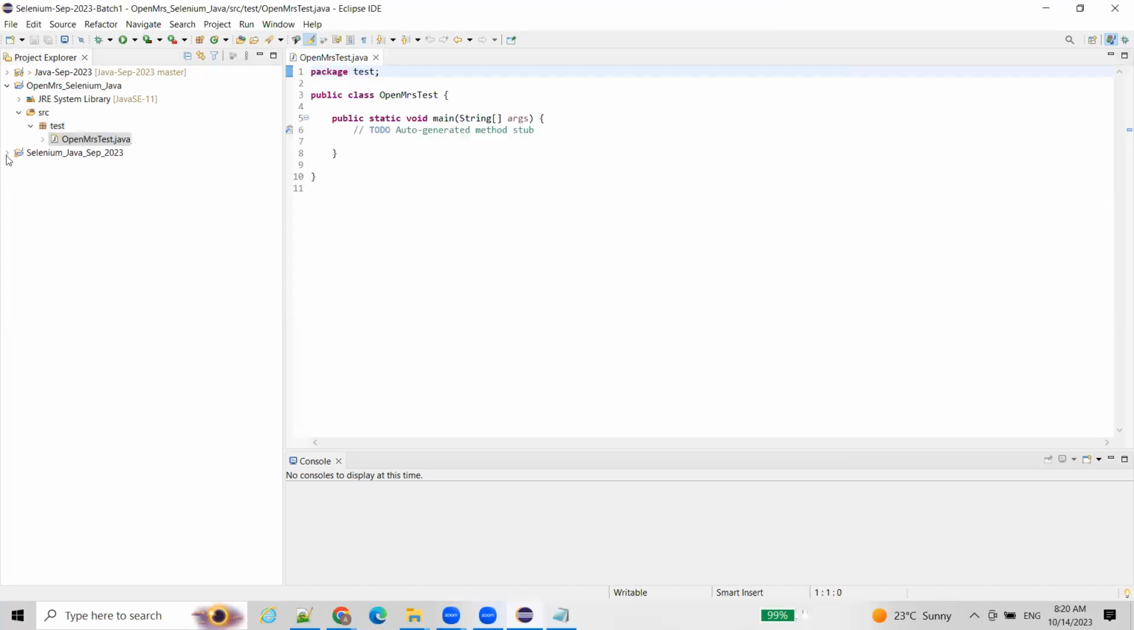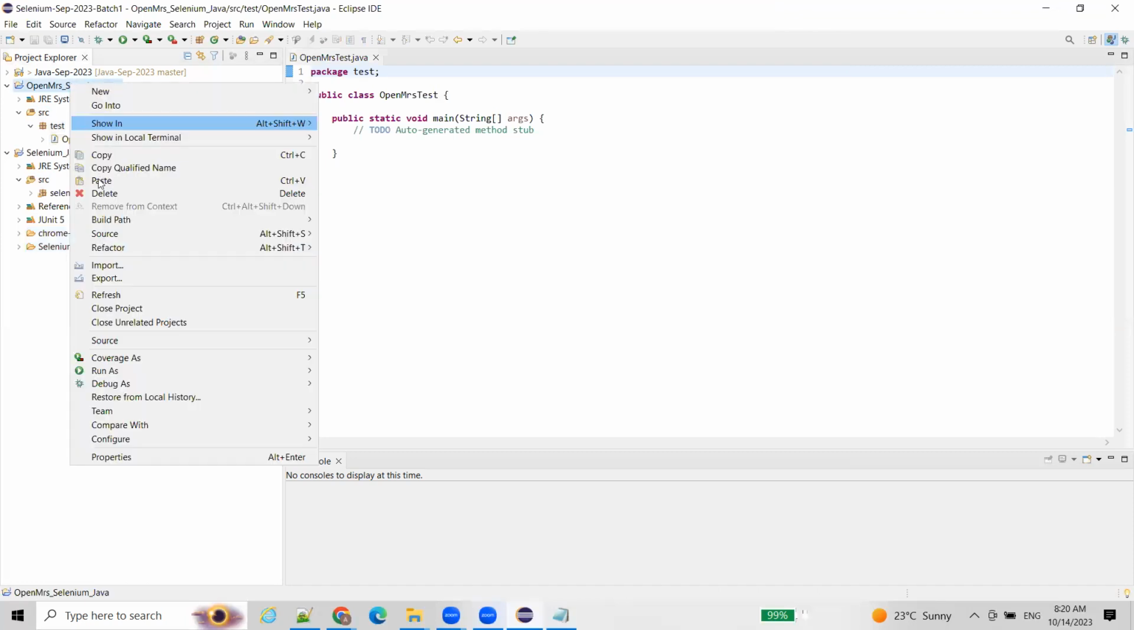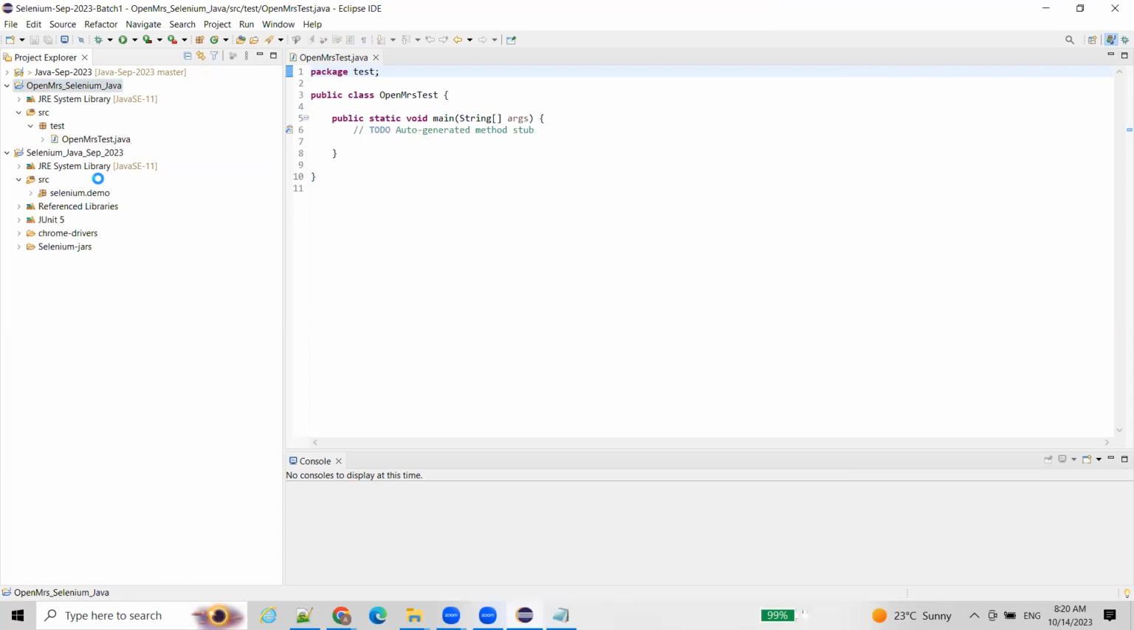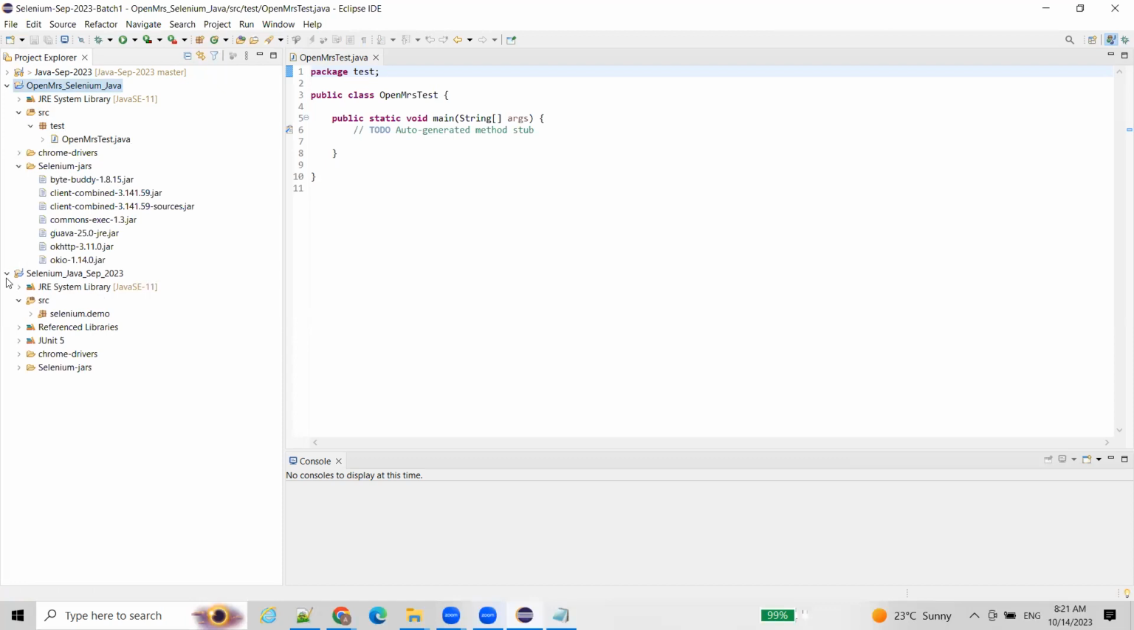Okay, so let me copy the jar files, the Chrome driver and also the jar files, to my project. The jar files are also added. So we are going to automate this OpenMRS application, right?